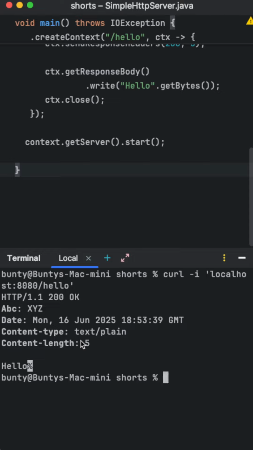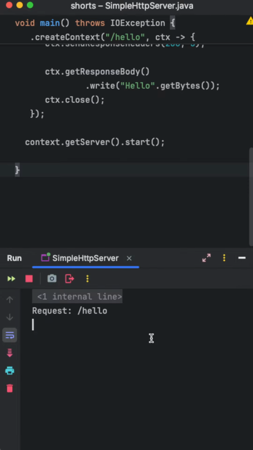So you will see now we have received the response with body as hello, with our custom header ABC with value XYZ, and content type is text/plain. Now since we were logging our request, let's see, it is also printed here.